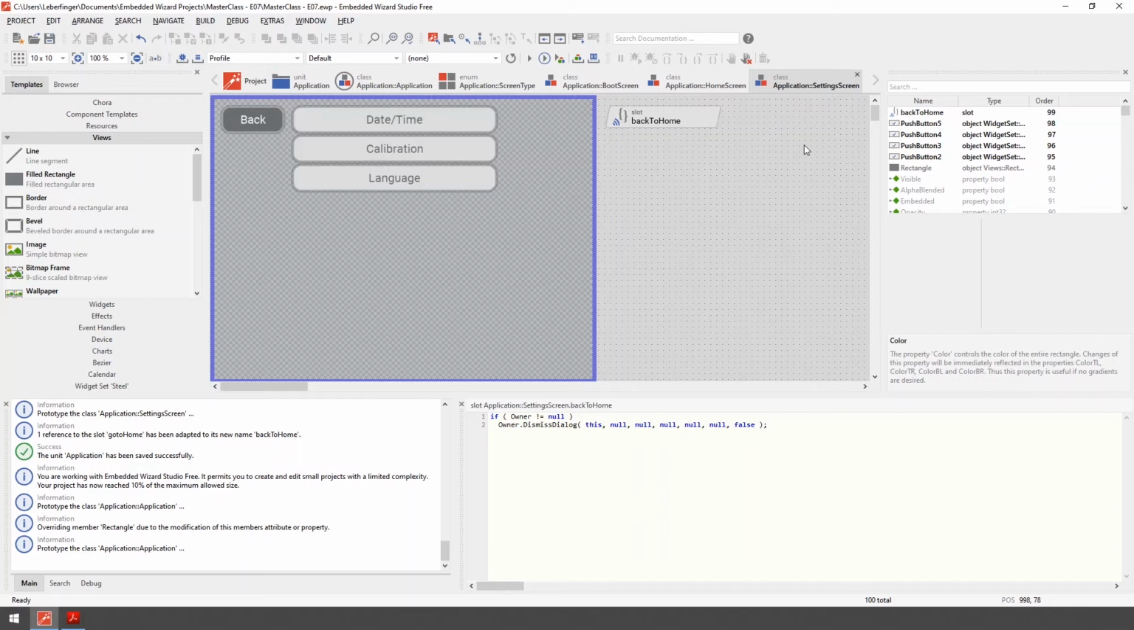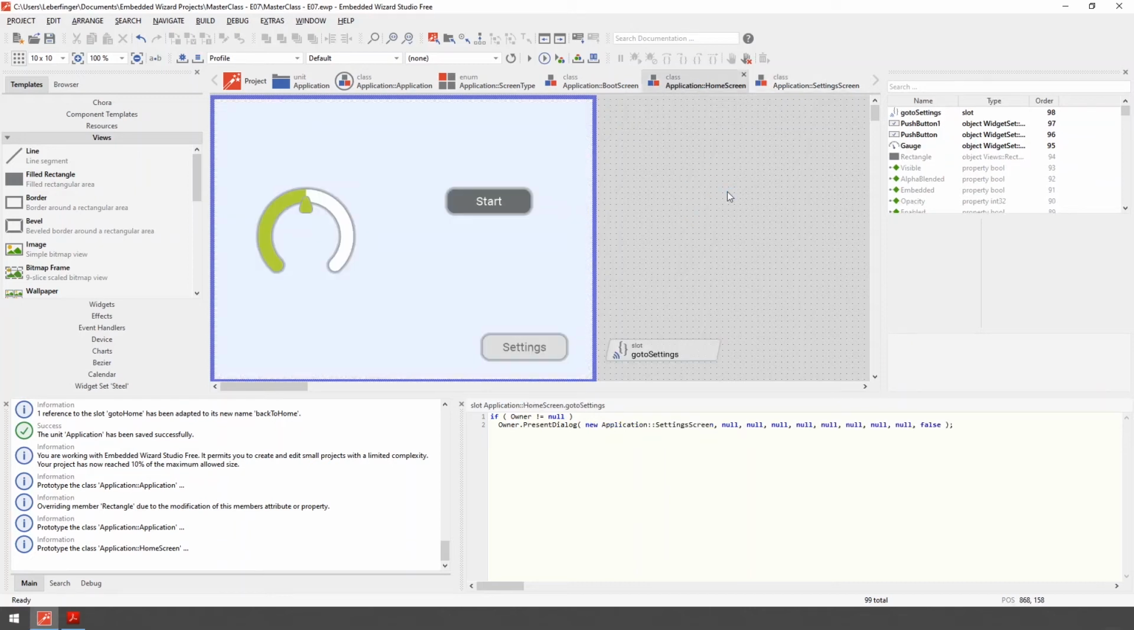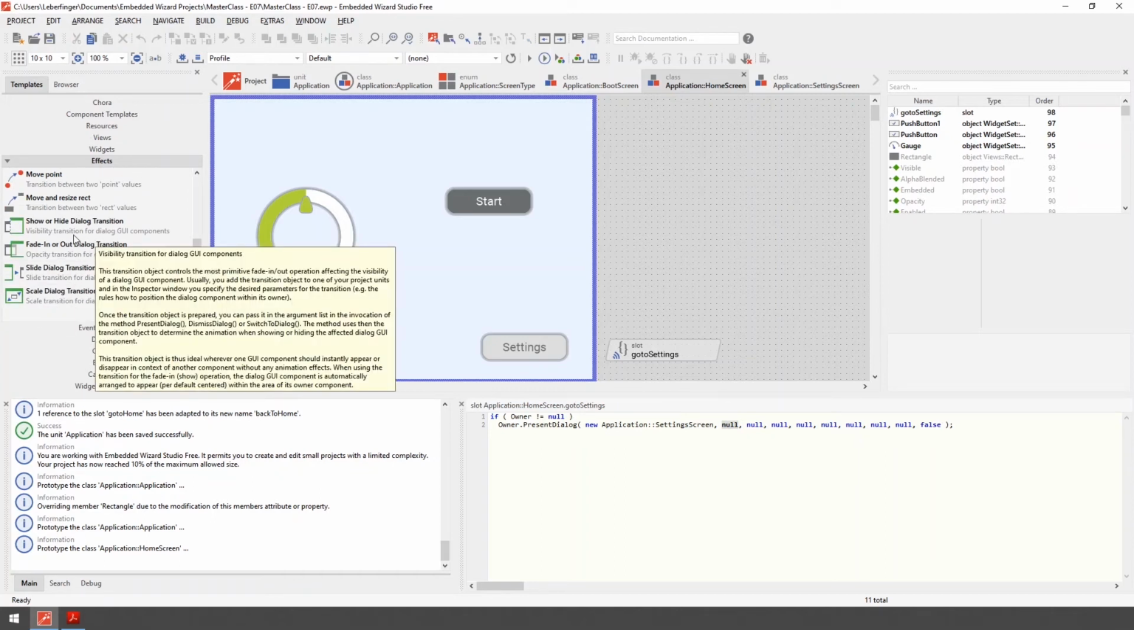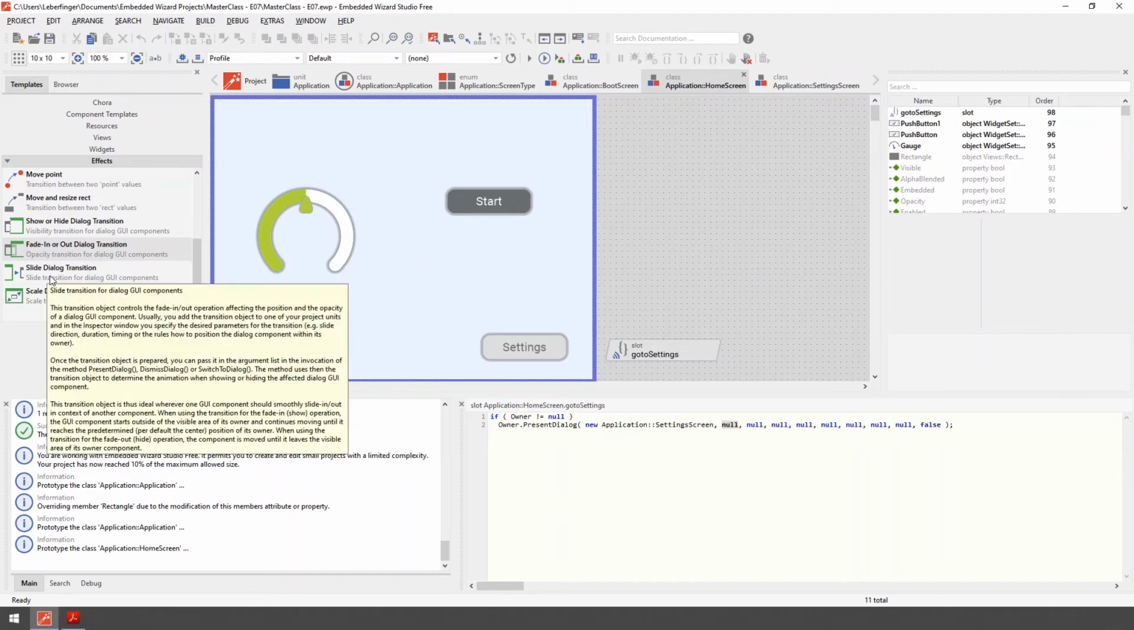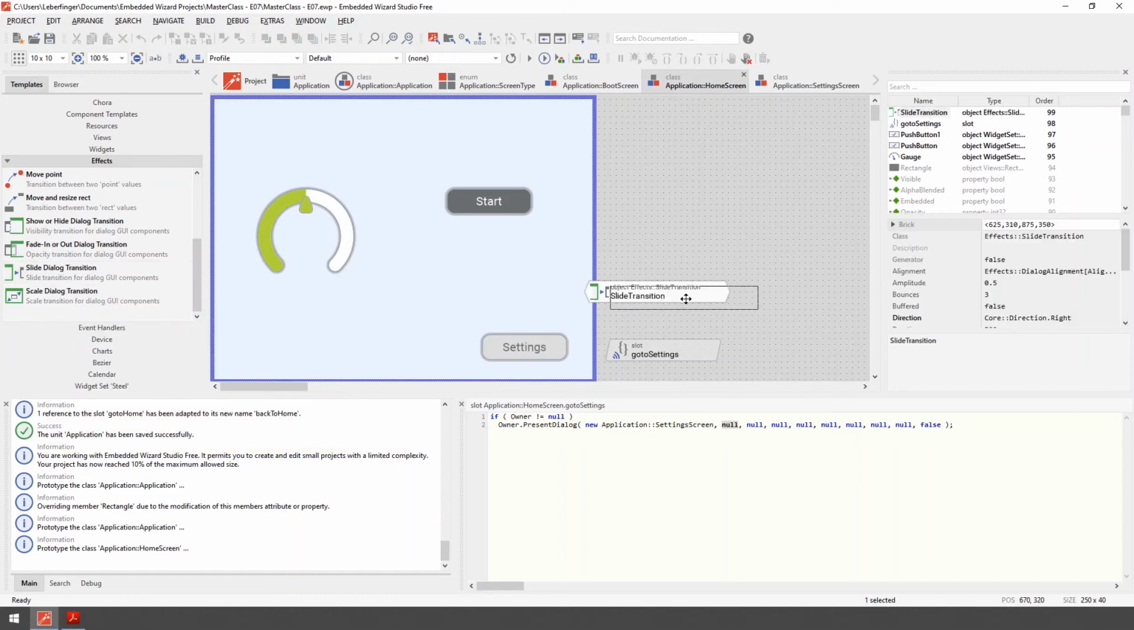Yes, and now a last thing, because I always said here, animation is not used at the moment. When I'm on my home screen and I want to show the settings screen, I also could use an animation now, and for the animation we have already within the effects a lot of different animation effects. And what I could use here, for example, is a slide dialog transition. I just copied it inside here.